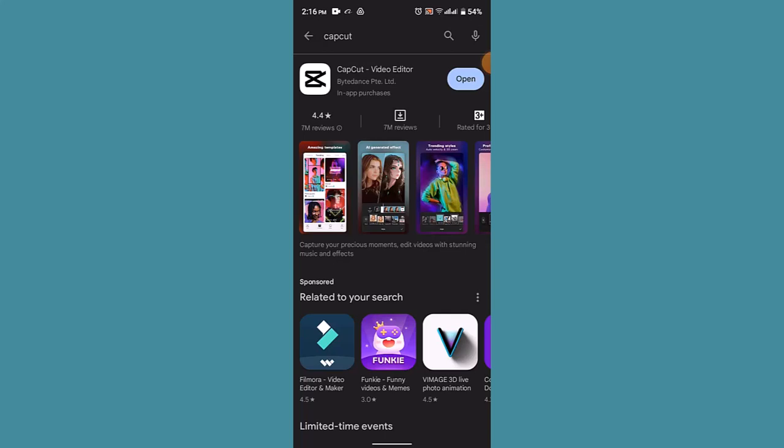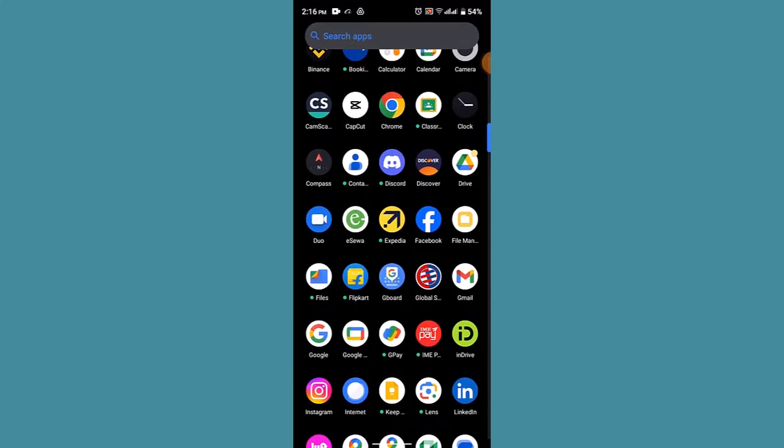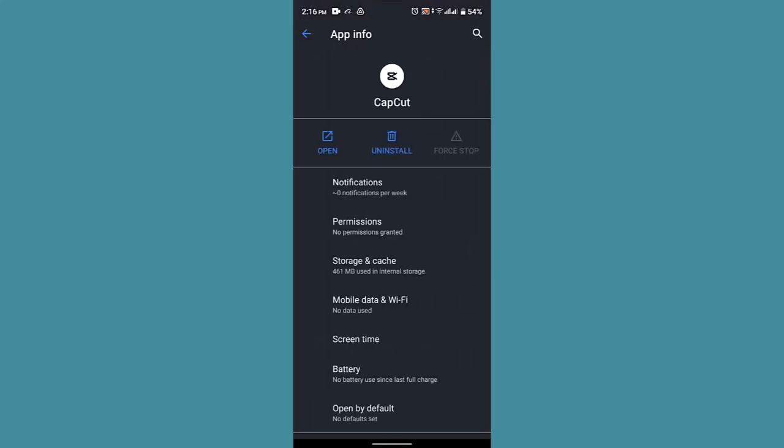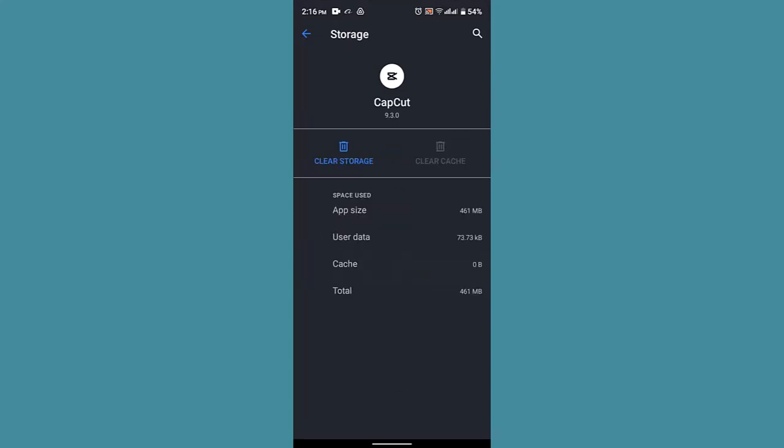After that, what else you can do is clear cache and data. For that, you need to long press on your Capcut application and go to the app info page. Right on this page, click on storage and cache. Here, click on clear cache as well as clear storage. Keep in mind that clearing your storage will delete all of your data, so make sure that you have secured the data and all that.